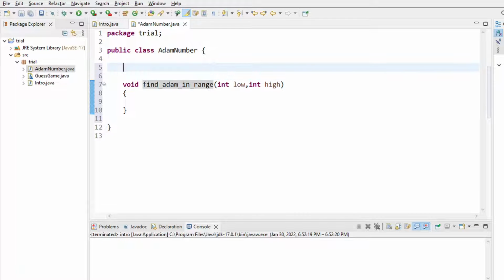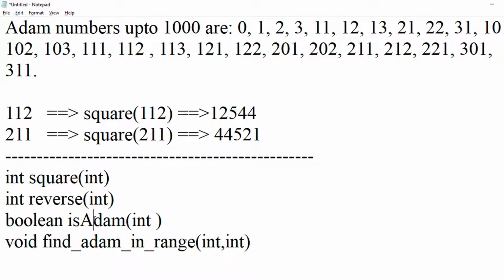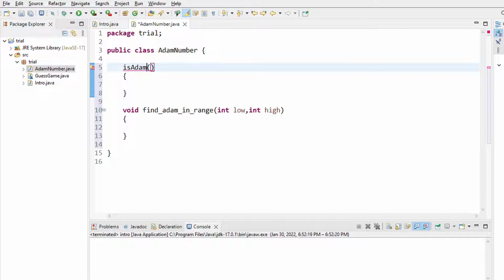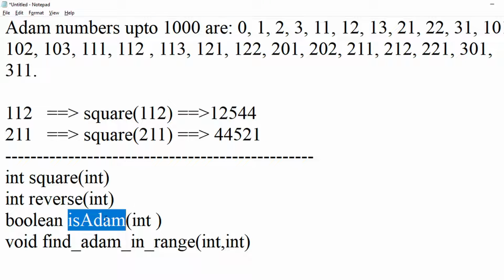This function is needed, and what else is isAdam. From here we will be passing numbers one by one. That function will find whether the number passed is Adam or not. So here we say int num, and it returns a boolean value. I put return true initially. We are just doing a skeleton only. So this function is isAdam.